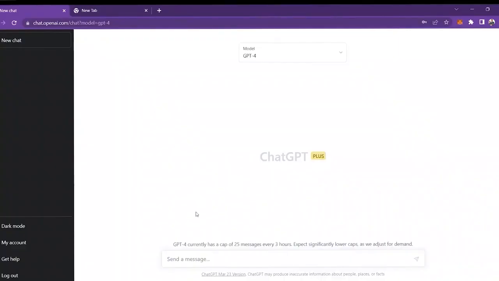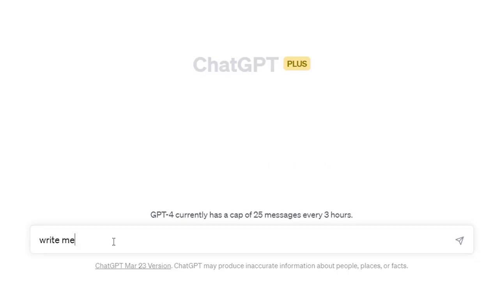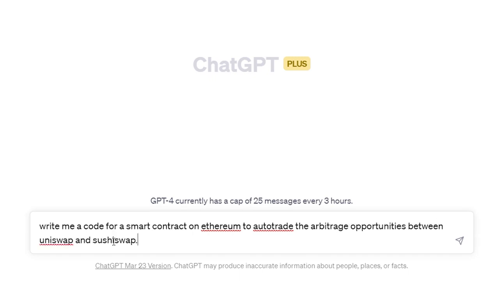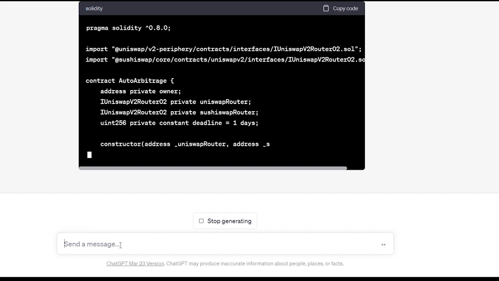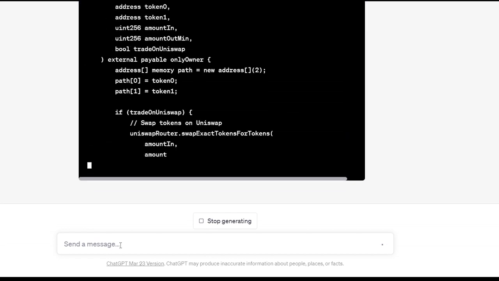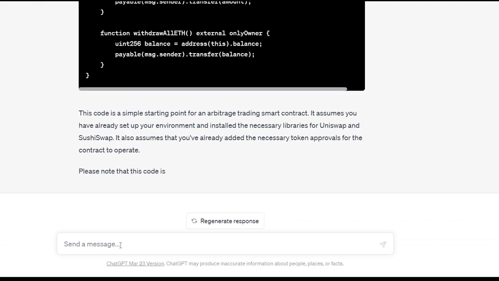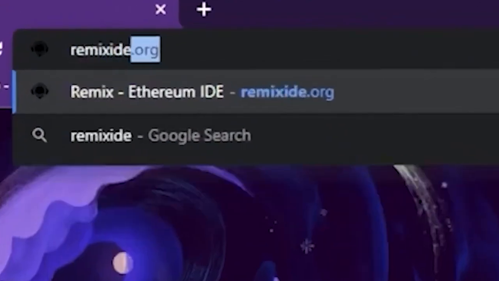Alright, let's get started. I'm gonna use ChatGPT to write the code. Hey ChatGPT, write me the code for a smart contract on Ethereum to auto-trade the arbitrage opportunities between Uniswap and SushiSwap. There you go. ChatGPT is writing the code, and I bet it's better than any human can possibly write it. Then head over to remix.ethereum.org.